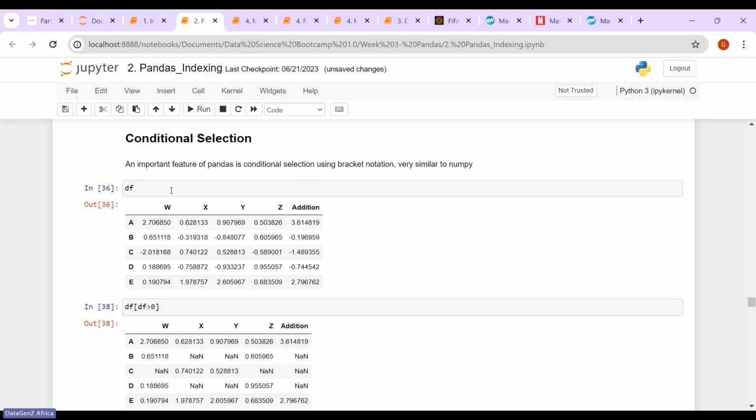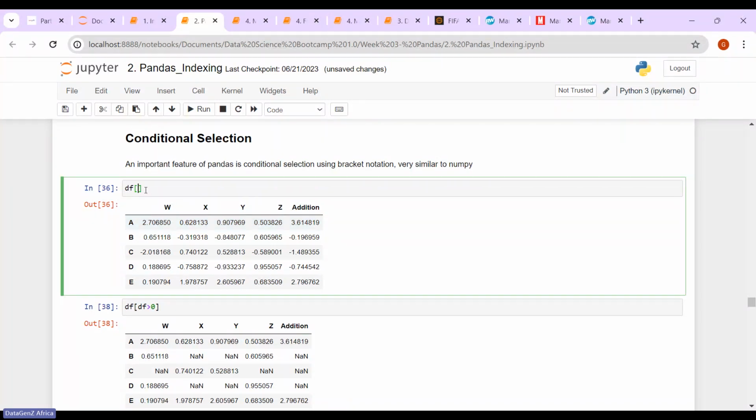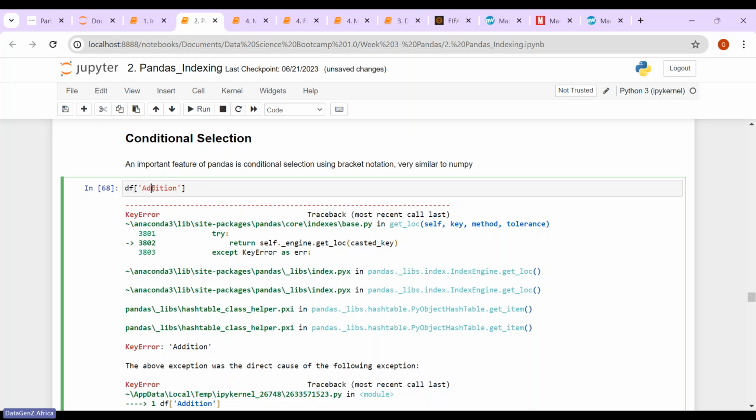Sometimes you might want to do your selection based on a certain condition. For example, you have sales data, and under addition, you want to select all the numbers in your data set that are greater than a particular percentage. You can use conditional selection to do that. What you just do is the name of your data frame, then the condition. For example, in this data frame, you can just say under addition. Sorry, there's no key called addition.